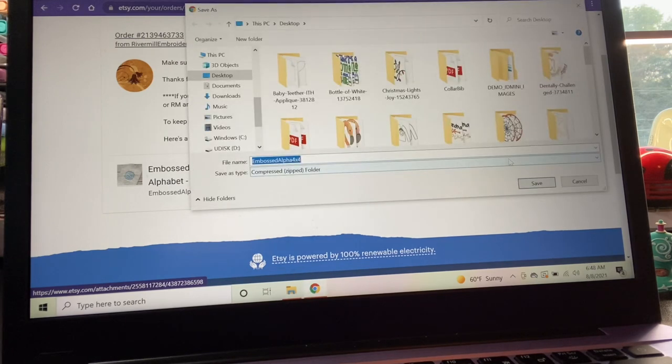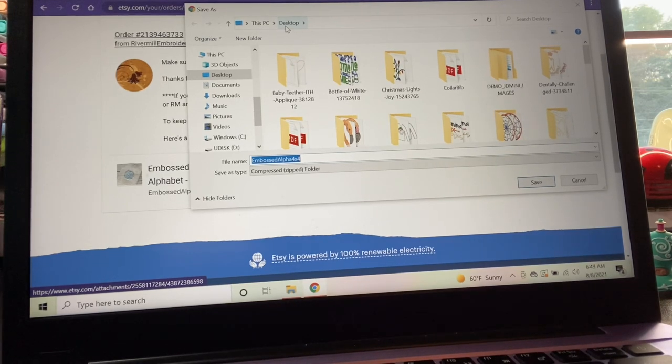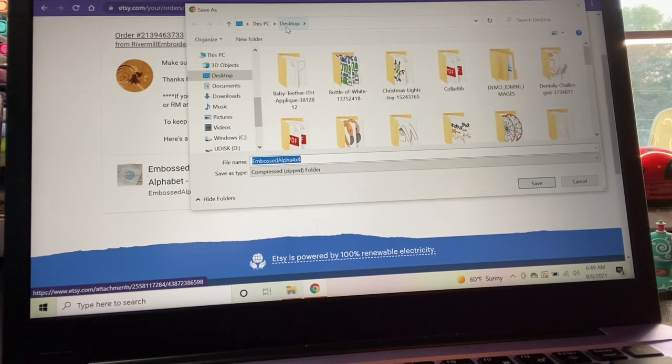Then it's going to come up with this save as. This is where you can choose where you want to save it. What I do is I save it on my desktop, on this PC desktop, because it's the easiest place for me to find my files, as I'm not very computer literate. So this is how I do it. You may do it differently. Others do it differently.